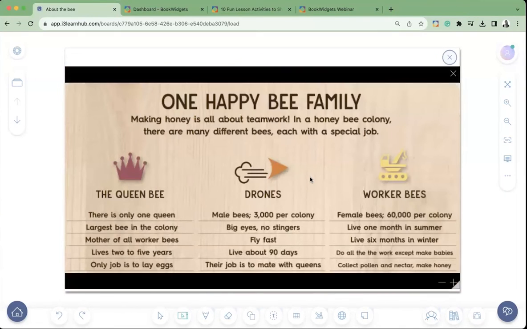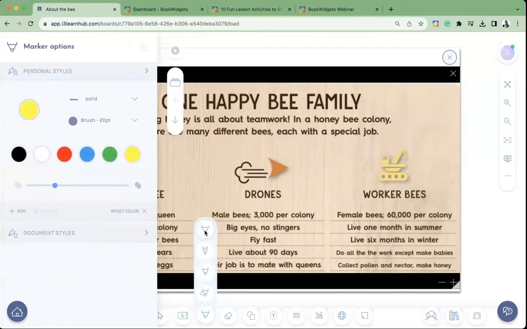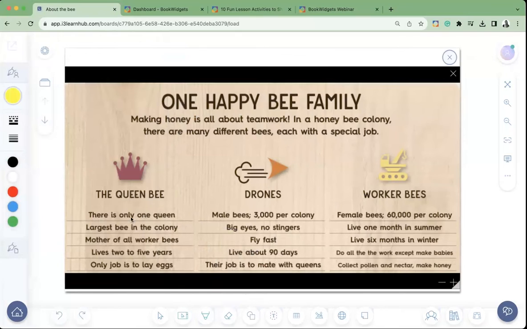Some theory here. One happy bee family. These are the queens, the drones, and the worker bees. They learn about these things. The fun thing here is if I want to emphasize something, I can go to my highlighter. For example, yellow, that's perfect. And I can emphasize that the queen bee is the only queen. There's only one queen. That's a very important one to know. She's also the largest bee, and she's the mother of all the workers.